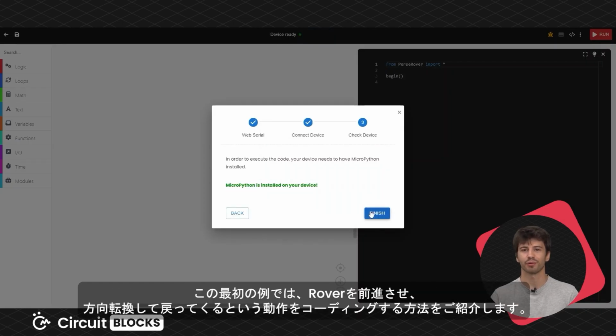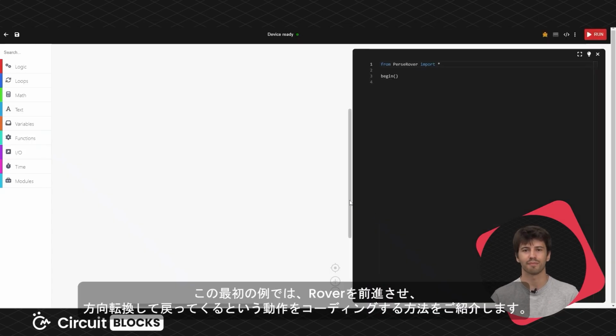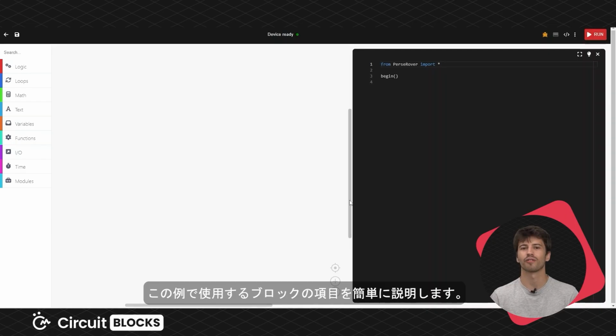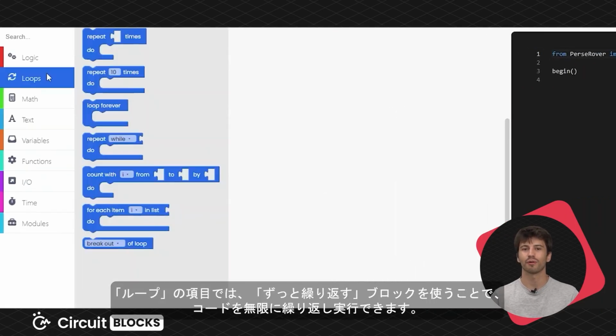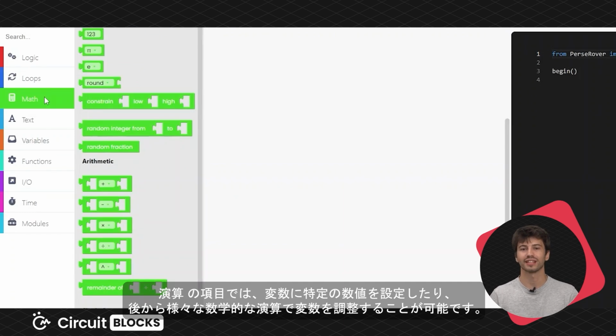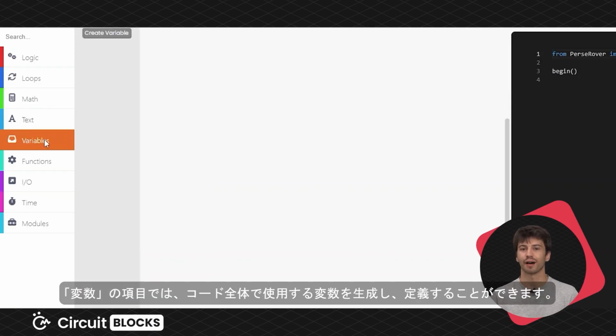In this first example, we'll show you how to make your rover drive away from you, turn around and come back. Let's quickly go over the block sections we'll use in this example. The loops section will allow us to keep the code running indefinitely by using the loop forever block. The math section will allow us to set our variables to specific numerical values and to use different mathematical operations to adjust them later.